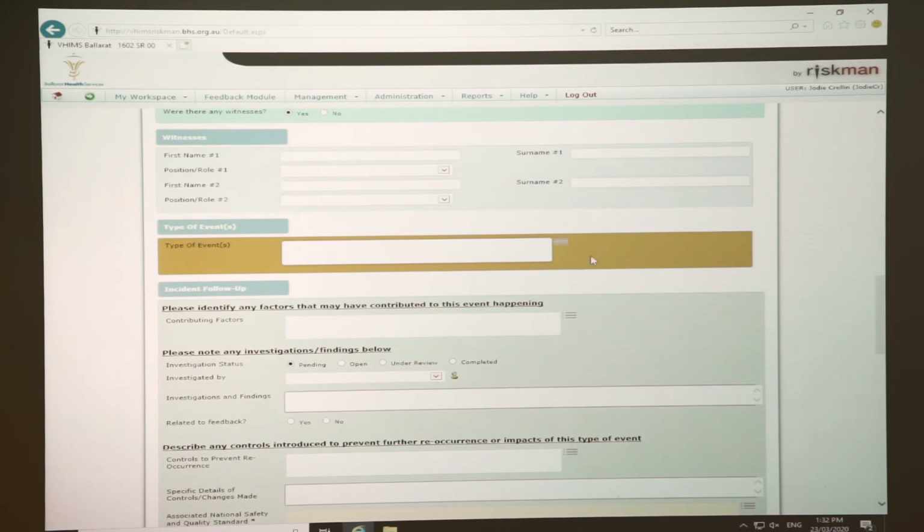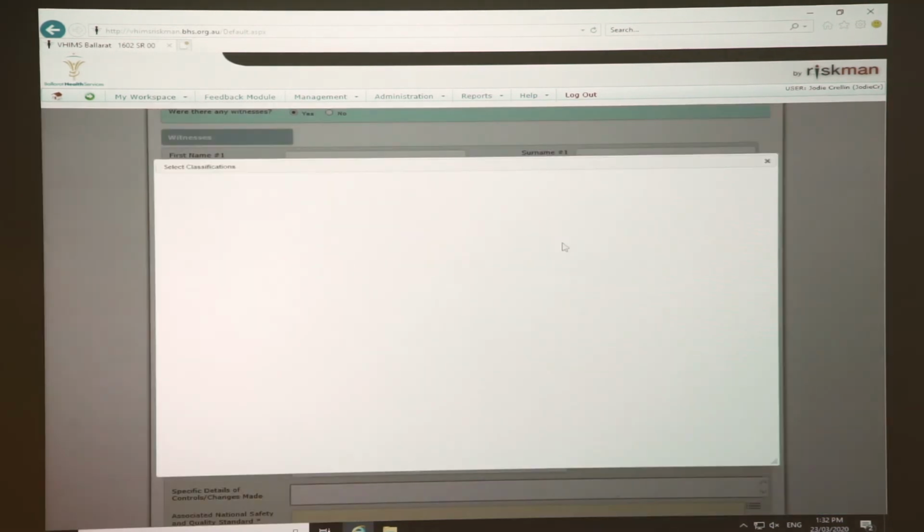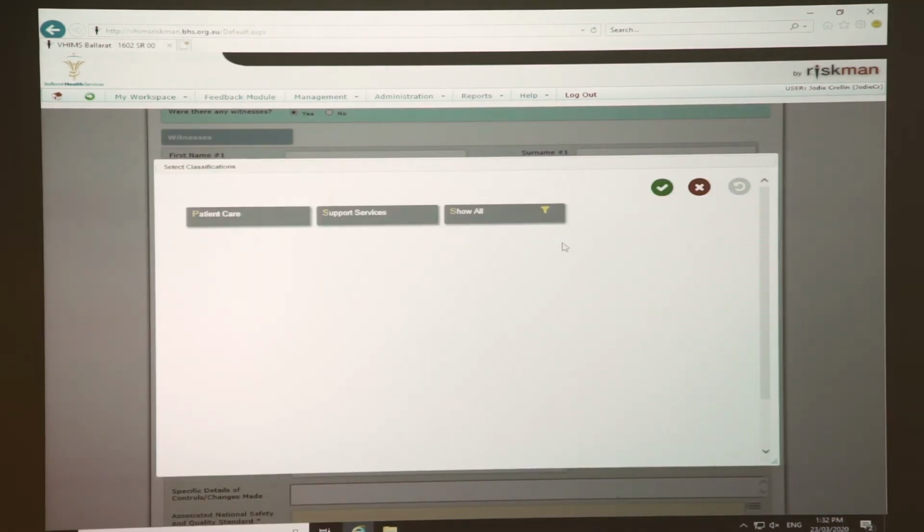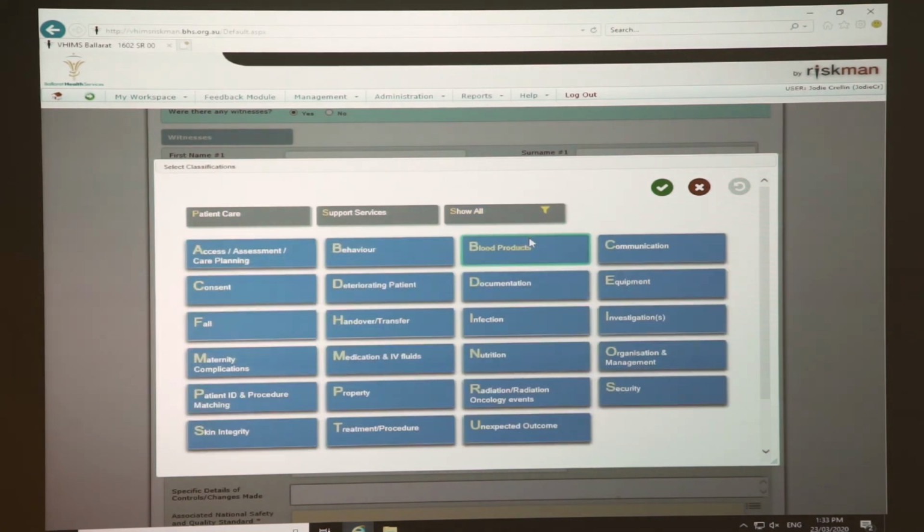The type of event, if we click over here, gives us multiple types of events. This changes, so it's different for a patient and it's different for a worker, so the fields do change slightly. If you click show all is probably the best way, and you can work through what it is that you wish to pick. For example, a fall. This one's multi-select, so you can pick as many of these as you wish.